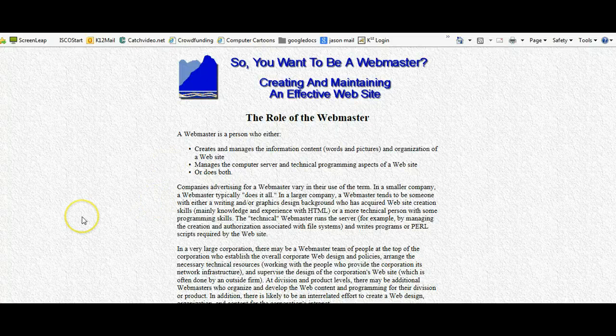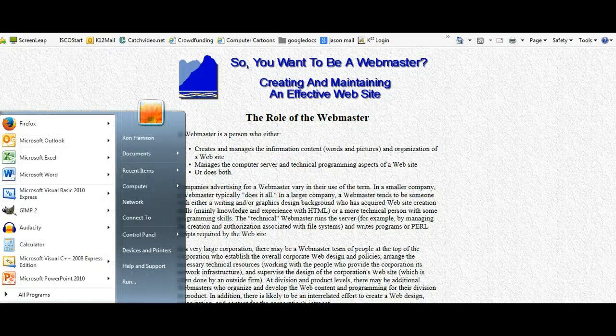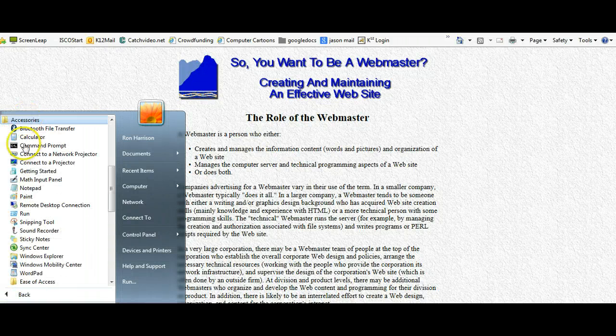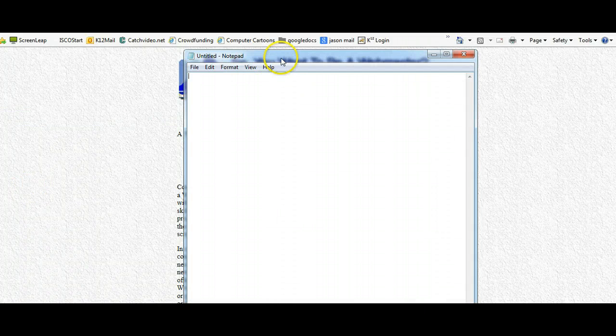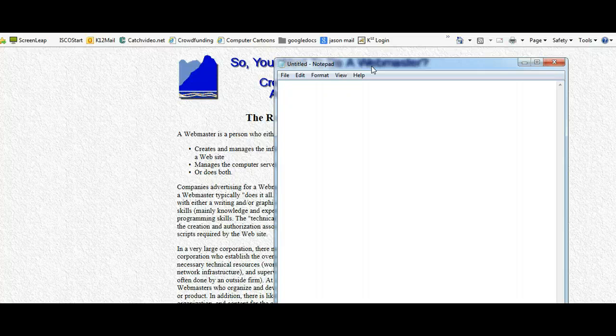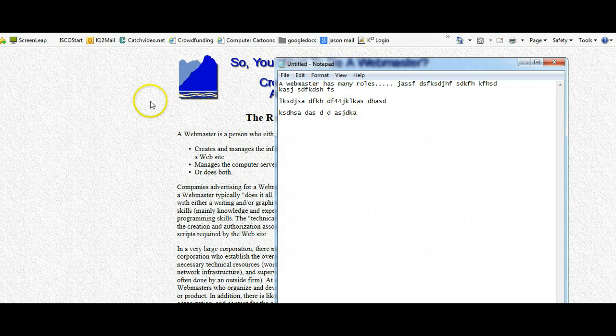Now as it said, you're going to use a text editor like Notepad, so I'm going to go to Start, All Programs, Accessories, Notepad. Here I'm in Notepad, and the reason you use Notepad is because you don't want any automatic formatting on this. So you'll do it right here. A webmaster has many roles. Then of course I would start typing in what I read about it. For these purposes I'm not going to do this. I'm just going to put a bunch of junk in it. Maybe I have a couple of different paragraphs, so maybe I came up with that information.